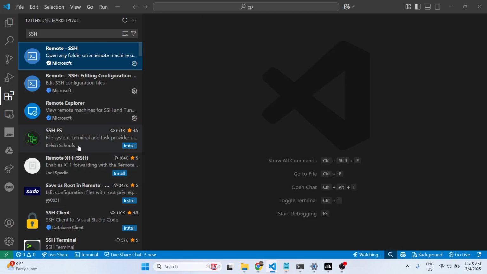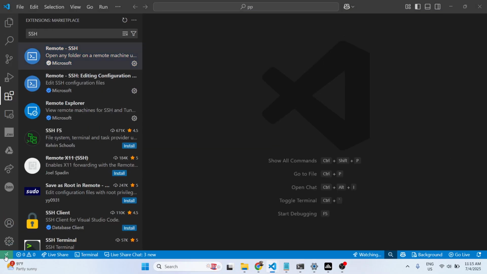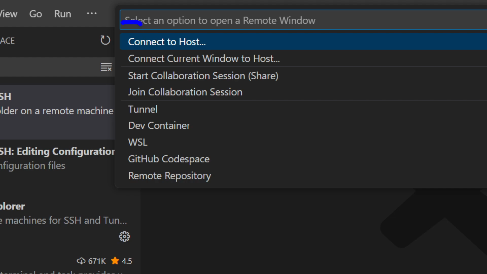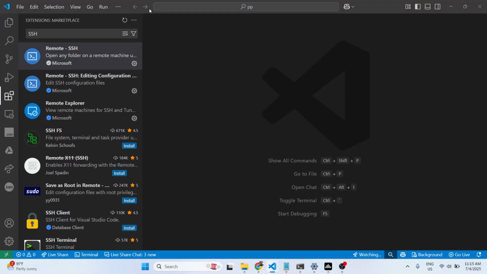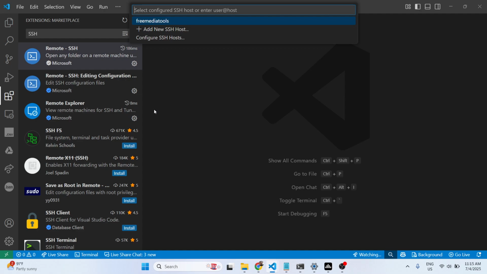And once you activate this extension, you will see this option appearing at the bottom left corner of the screen. Simply click this option, and in the drop down you will see a series of options. Connect to host is the most obvious option, by which you can select a VPS. I already have a VPS running on my freemediatools.com website.